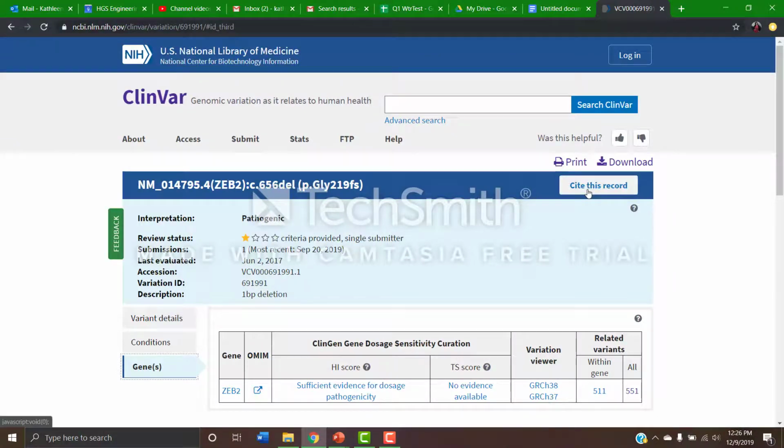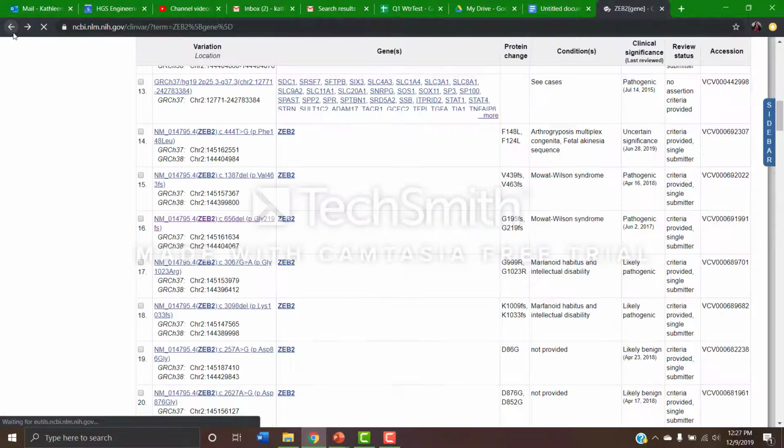And you can cite this as an actual record. If you were using it for research, it gives you a way to cite it so that you can cite your sources. ClinVar is very useful in that way. You can also look at different phenotypes and things like that by looking at their genes. I'm not as familiar with doing that just yet. I'm still working on it, but you should be able to look at different things.